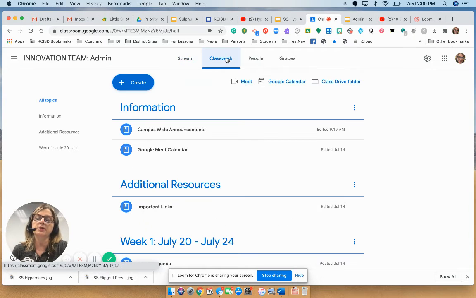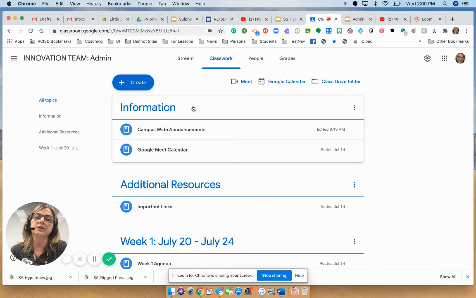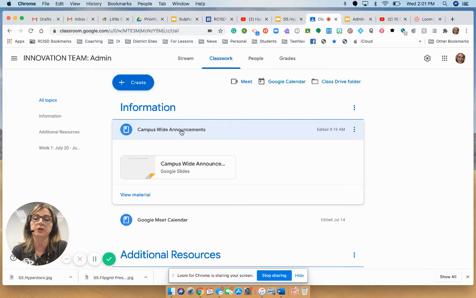So you have noticed, hopefully, in your Google Classroom that you're working in today, that there are 3 sections. And we want these 3 sections to be the same for each teacher in the entire district, grades that are using it 2 to 12. So the first tab they'll have is information. And the first item under information is campus-wide announcements.